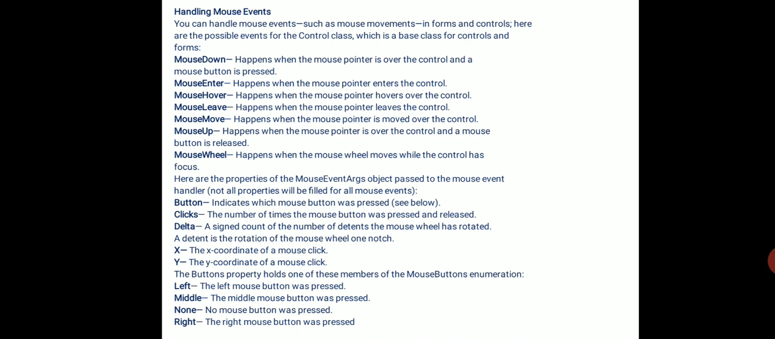And mouse leave happens when the mouse pointer leaves the control. Mouse move happens when the mouse pointer is moved over the control. Mouse up happens when the mouse pointer is over the control and a mouse button is released. Mouse wheel happens when the mouse wheel moves while the control has focus. Okay, and here are the properties of mouse event args. Object passed to the mouse event handler. So the properties of mouse event args.